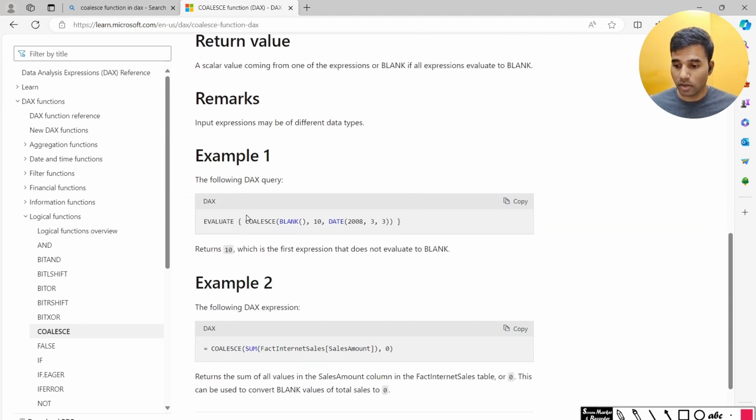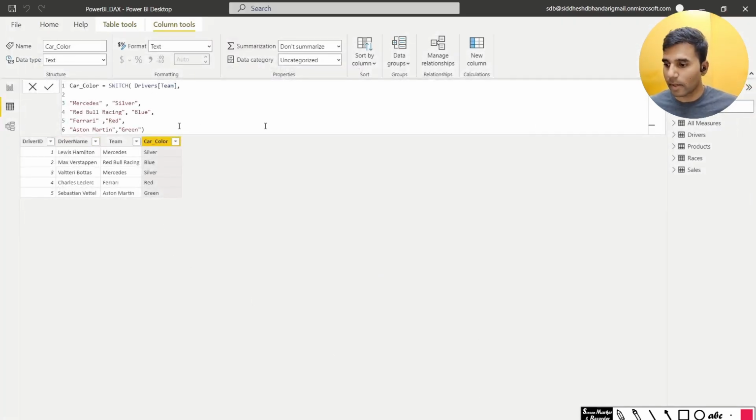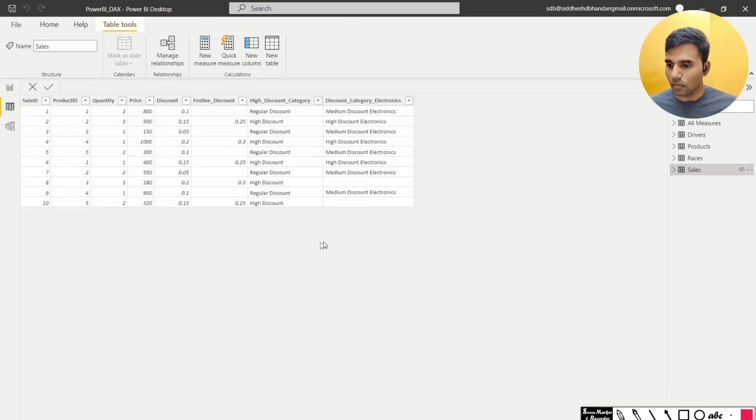For example, evaluate COALESCE(BLANK(), 10, DATE...) returns 10, which is the first expression that does not evaluate to blank. So if there are 3, 4, 5, 6 arguments or whatever number of arguments, it is going to return the first non-blank value. How it works and why it's necessary, we'll take that example and then it will be clear for all of you. So let's get back to the sales table.